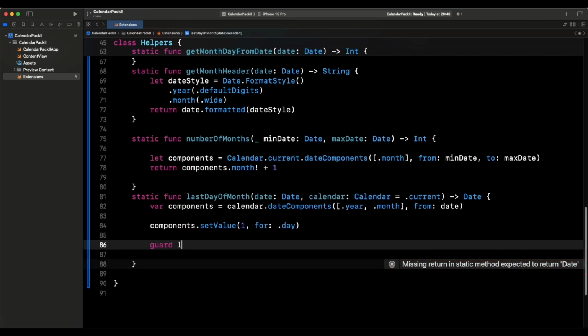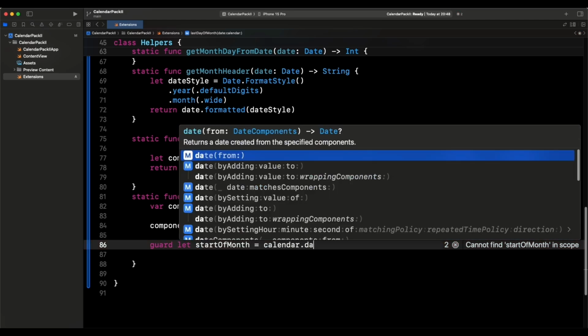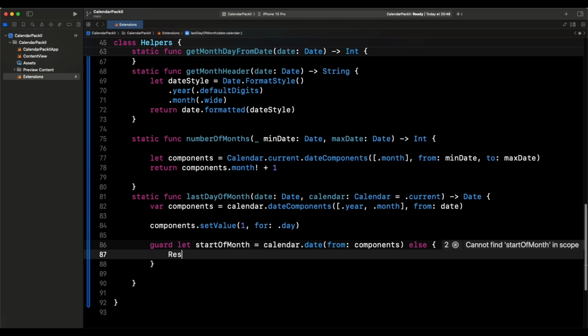We say guard let start of, okay, I hit my caps lock, start of month. And after we get the start of the month, this is just going to be gotten from the calendar, like so, and date from the components, right? Else, if we don't get that, else return, and the message is going to be invalid date component, like so, right?